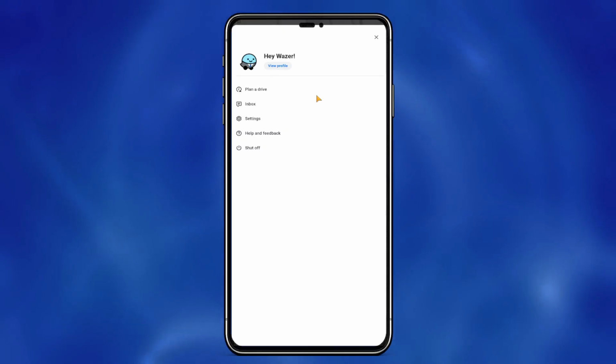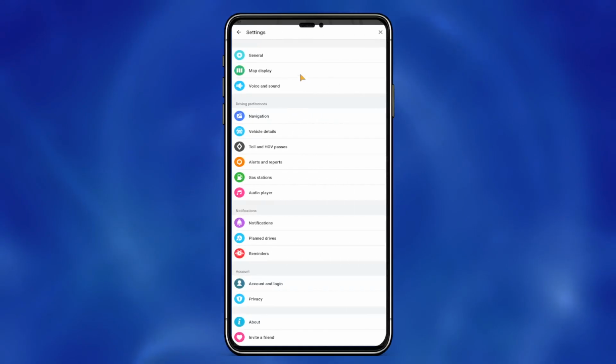Once the menu opens, look for the settings option and tap on it. This will take you into the settings panel where you can adjust various aspects of how Waze functions and displays information. The settings menu is essentially your control center for personalizing your Waze experience.